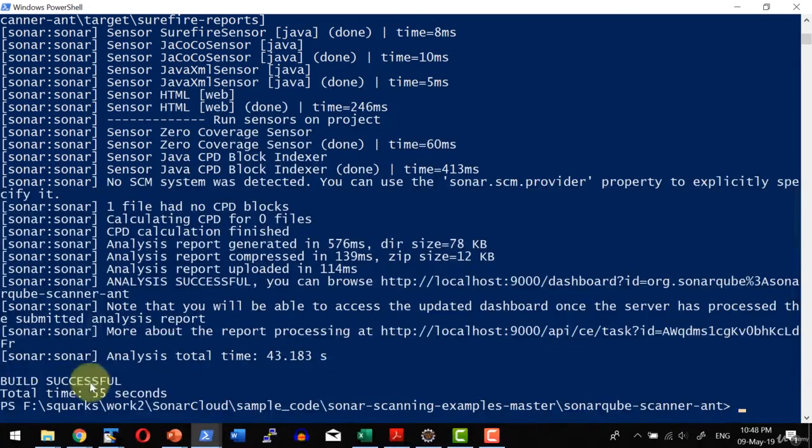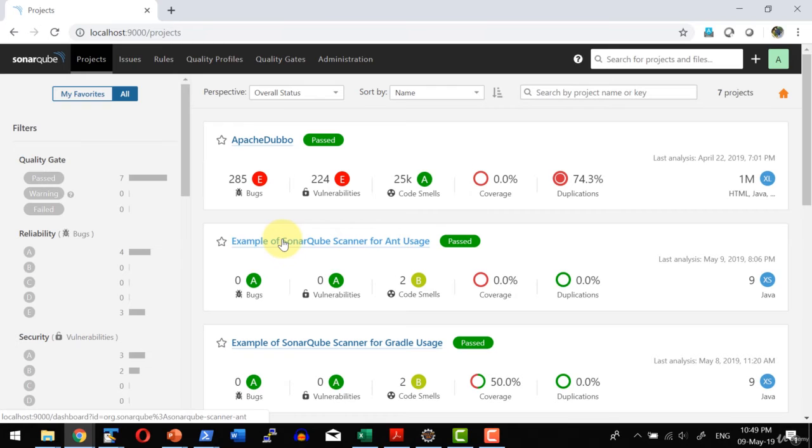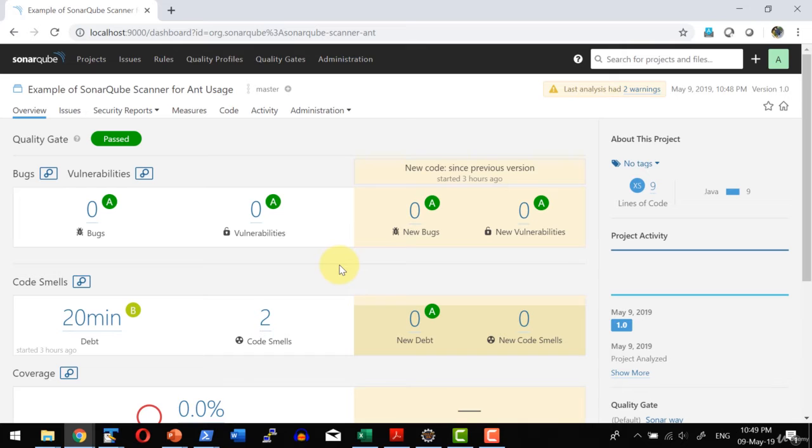The code analysis is done and it is submitted to the server through port 9000. So using Ant, the project has been submitted and I have 2 code smells. I can get into the project and do whatever action I want to do. I can take action against the issues. So in a quick summary, we have seen how to integrate Ant and Sonar Scanner so that the code analysis activity can be integrated as a part of the Ant build task.